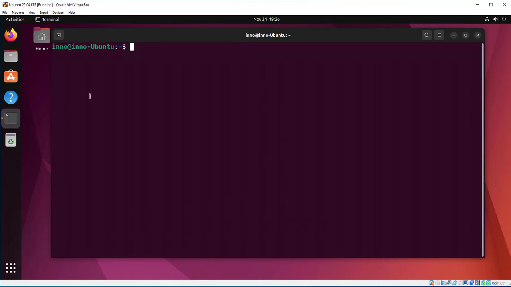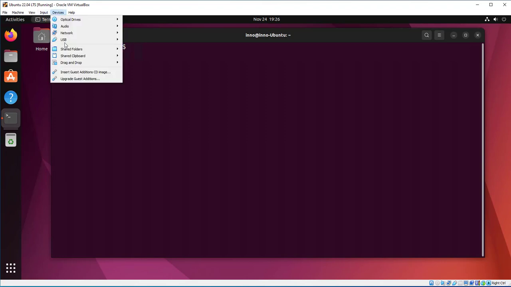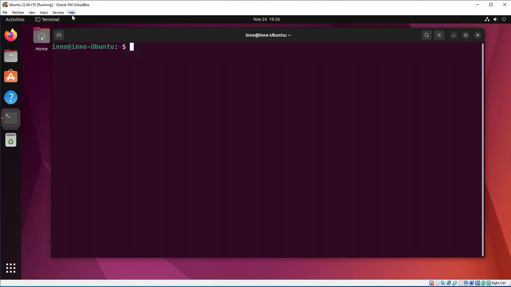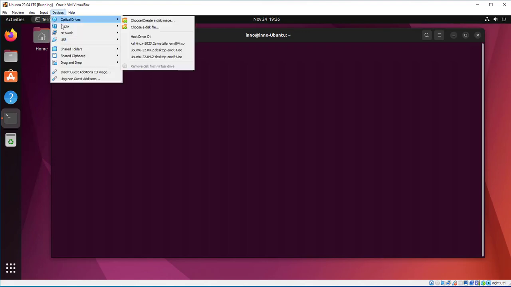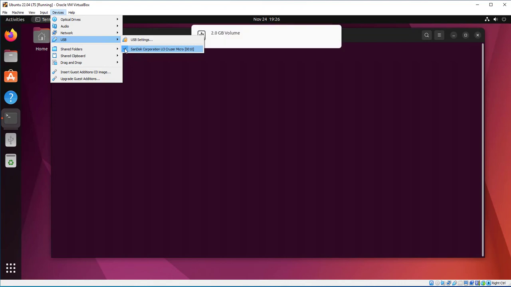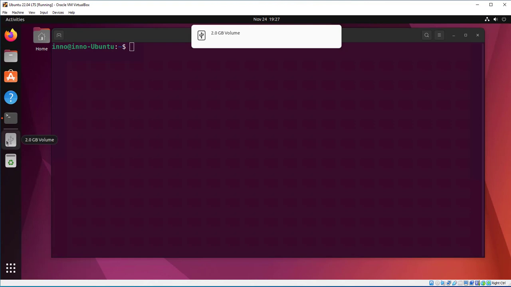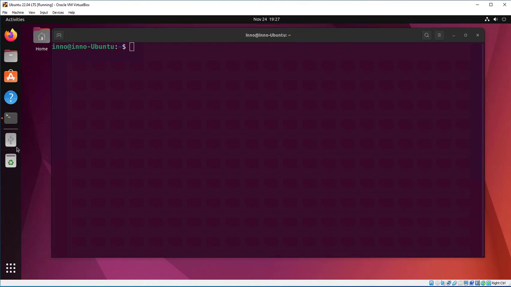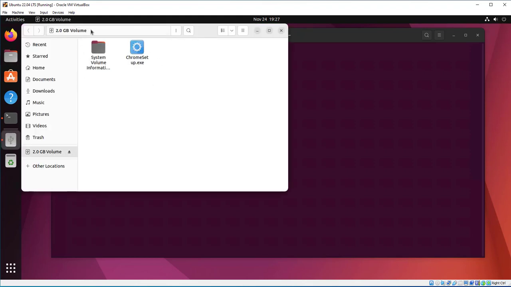Now in order for us to connect our USB device to this Ubuntu Linux machine, you need to go to devices, go to USB, and it should be listed under your USB devices. This is it right here. You click on it, and you go back to devices again and USB. You should get a check mark next to the USB device, and also there's an icon here now for the USB device. To open it, you can just click on it, and this is it right here. You can access your files inside of it from here.